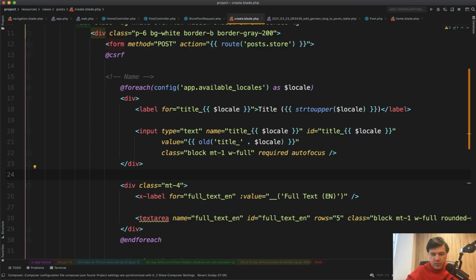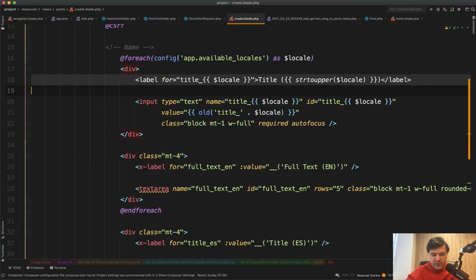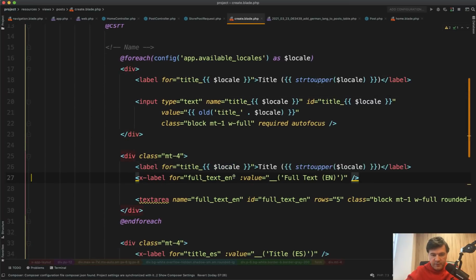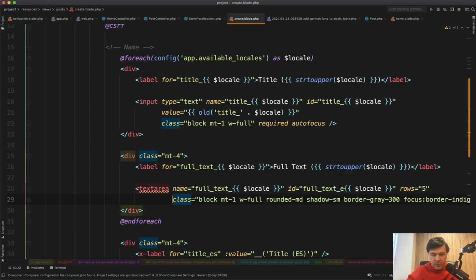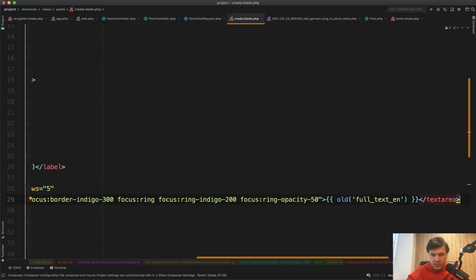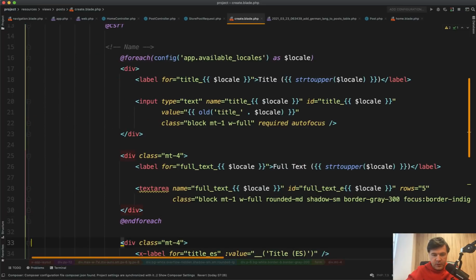Okay, so for input, we did the refactoring. For label here, it's the same thing, copy and paste, just full text. So full text locale and full text here. And text area is not a blade component, so we need to just copy and paste en here, class, and old full en here. Locale without blade brackets. And I think we're good.